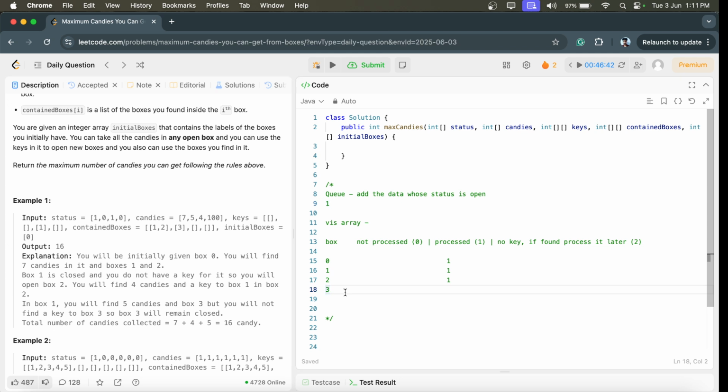So we go to the 3 in the visited array, and we check whether its status is okay or not. Status is 0. So we mark its status to 2. I mark its status to 2 because at any point in the future, if I find the key for this 3, I simply mark it into the process state and put it into the queue. Okay. Now 2 is what I have denoted for this 3 in the visited array. And since we are done with the content arrays as well, we are done.